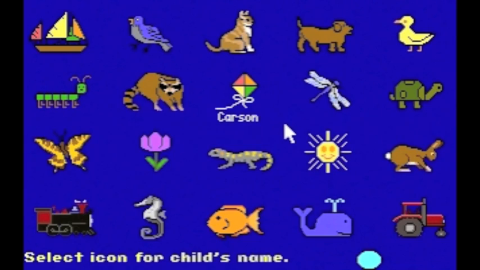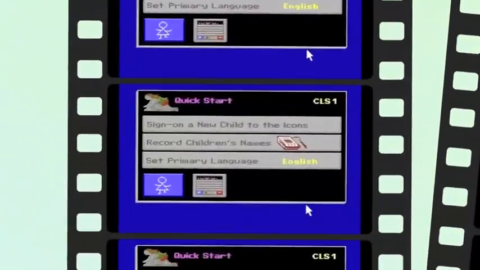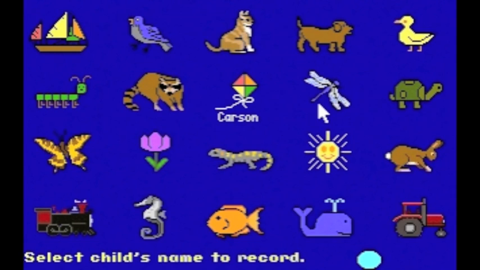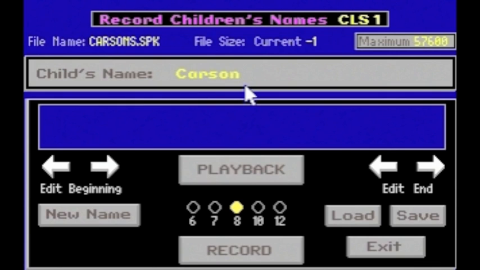Return to the Teacher Utilities menu by clicking on the blue circle. In order to record children's names, click on the second menu option. This will allow you to record your name, sing a little song, or give a special greeting. Click on your icon. Look at the upper left corner of the screen. The name of the file is your unique user ID followed by SPK. In the upper right corner of the screen is the maximum file size.